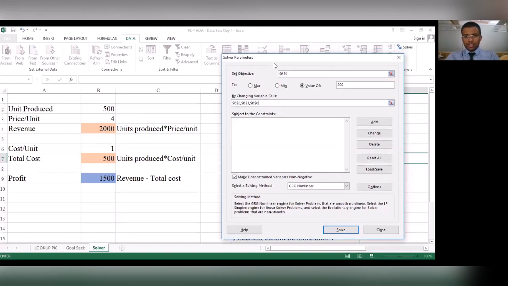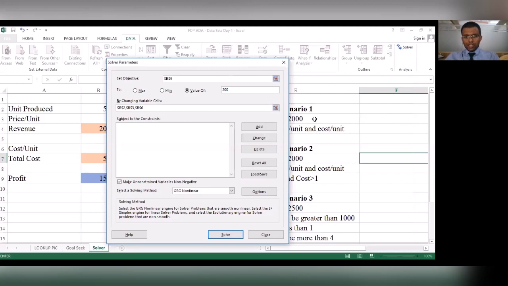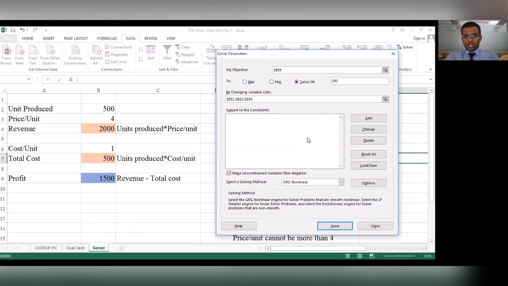Now, in the first scenario, I don't really have any constraints. I have not mentioned any constraints. Unlike the other two scenarios, I have not mentioned any constraints over here. So this is pretty much it.